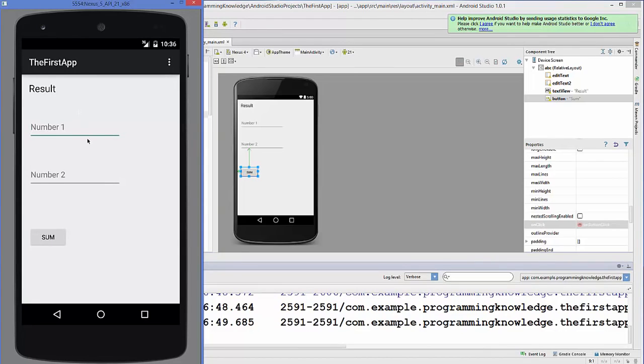And now it's running here. So our application is running. Let's check this. For number 1, I will enter, for example, 5001, and in number 2 I will enter 6002. Okay, let's enter 6002, and then when I click sum, see the result here. So click sum, and the sum will appear in here as a result.